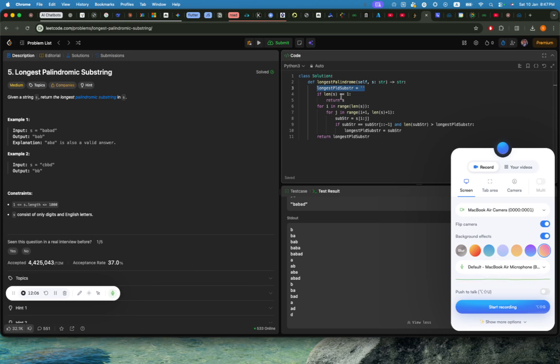Now, if the length of the string is one, we return it. We don't want to waste our time. It doesn't really make a difference in the complexity, but you know. Now, for i in the range of the length of s, so we are going through the whole string, and we are trying to form substrings for each character in the string.